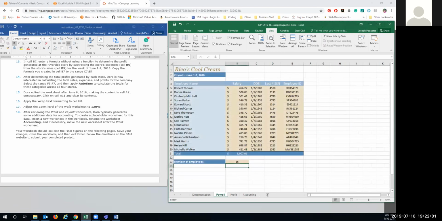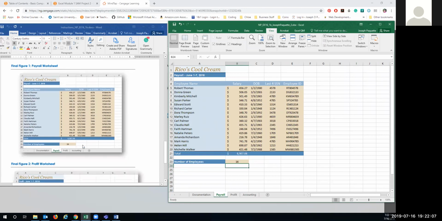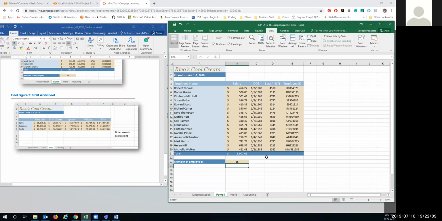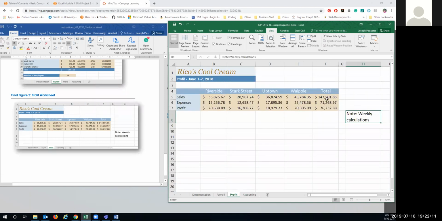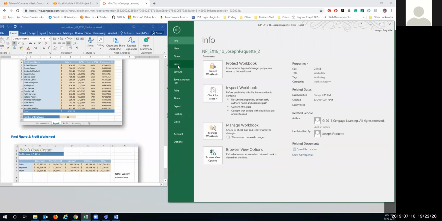And now let's go back and look and see if we got everything the same. All right, that all looks good. 16, 6907, so our sum worked. Go to the next one. 147, 71, 76, that all works. That's wrapped. That's all good. So we're good. File, save.